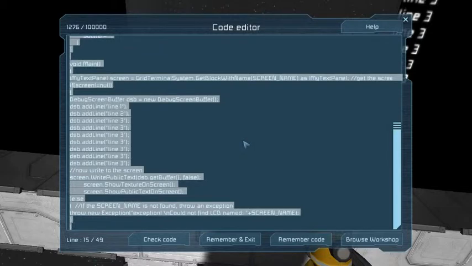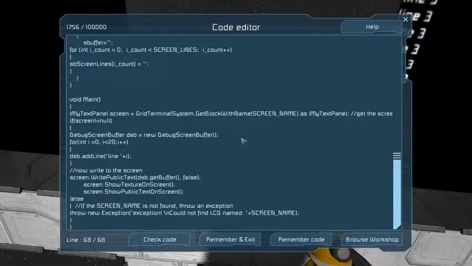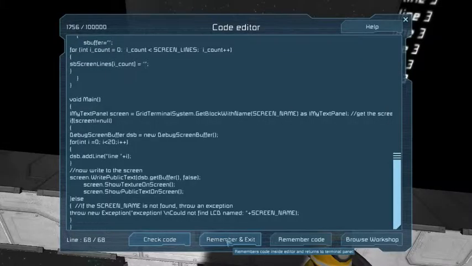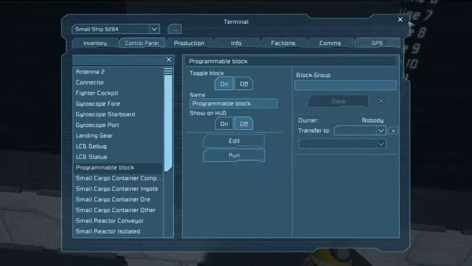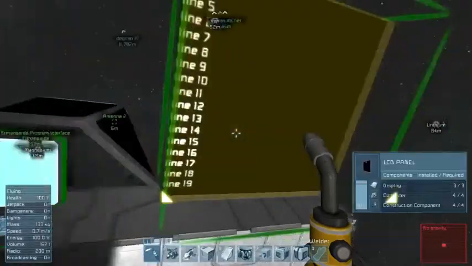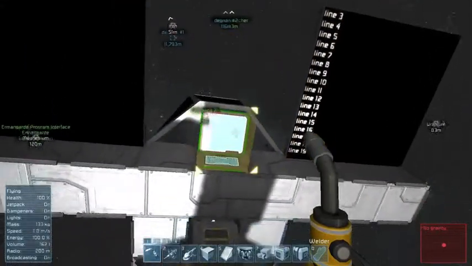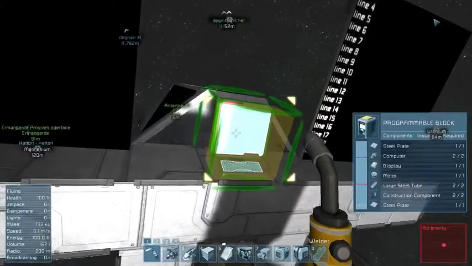I'm going to paste in my code here. What it's going to do is loop 20 times in this main. Here you have a for loop, it loops 20 times. So what we should see is line 3 to 19. Line 3 to 19, great. So let's take a look at what was actually going on.